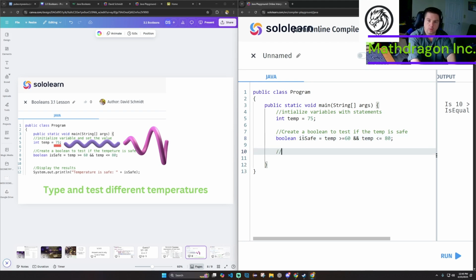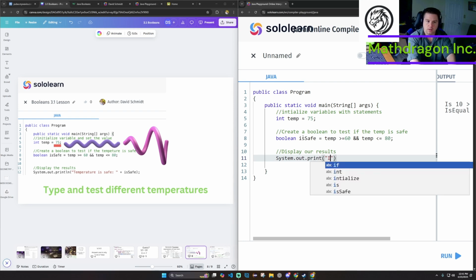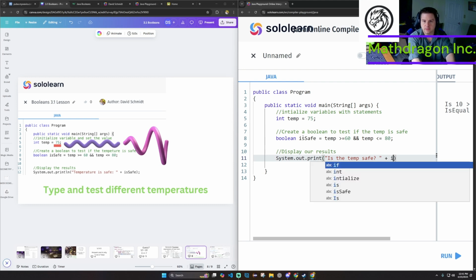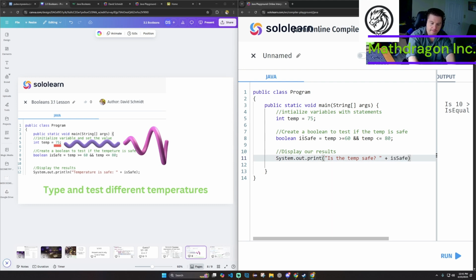So let's display our results. And we're going to do a system.out.print. We're going to say, is the temp safe? Question mark. And then we're going to do plus is safe. So what we did is it's going to type out, is the temperature safe? Question mark. And then we're going to add what the result for this variable is.